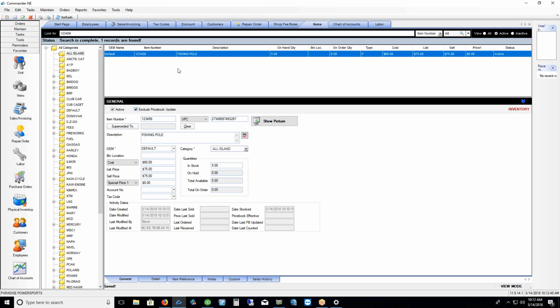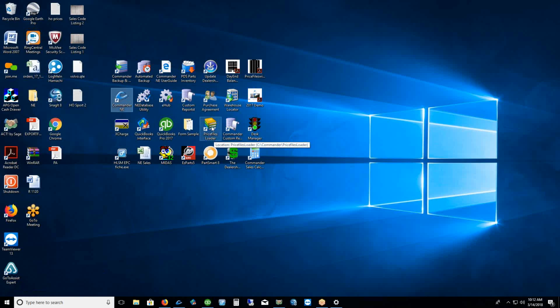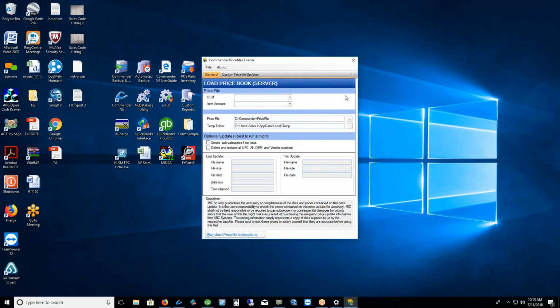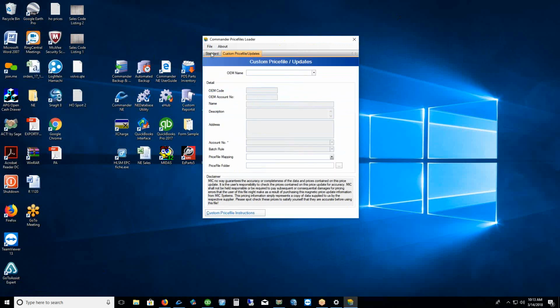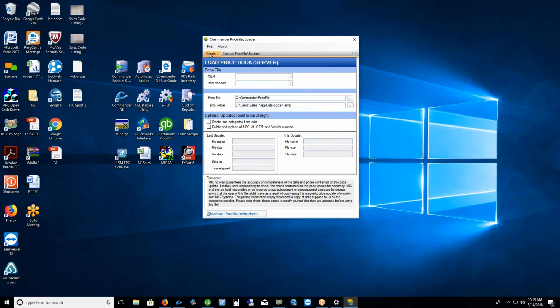And all things being equal, you should have on your main computer, which is your server, a price file loader on your desktop. So when we go to the desktop, we should have an icon that looks like this, and we should be able to click on that icon to open up our price file loader. Now, there are two types of files. One type of file is the one that we make, and the other kind of file is the one you make. So we're able to load both using these two tabs. There's a standard tab and there's a custom tab, two different tabs in the price file loader. So standard or custom. Now, standard files are the ones that we make.